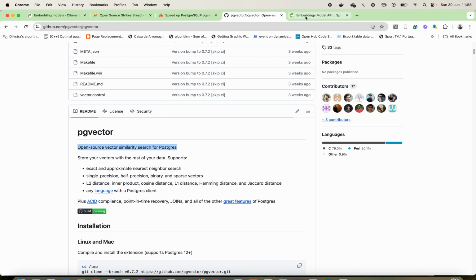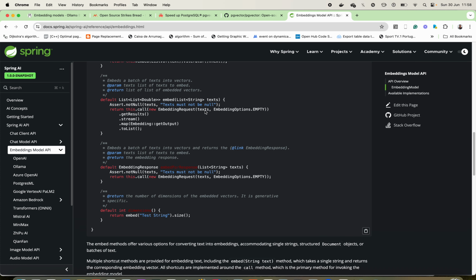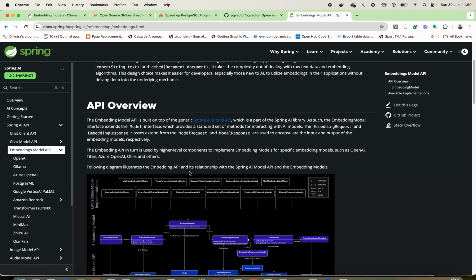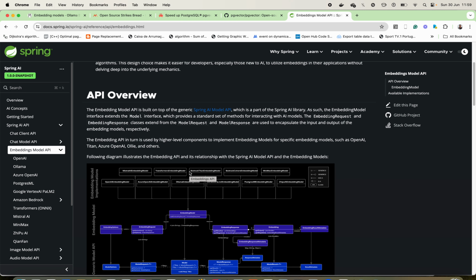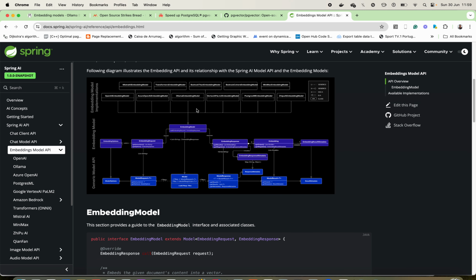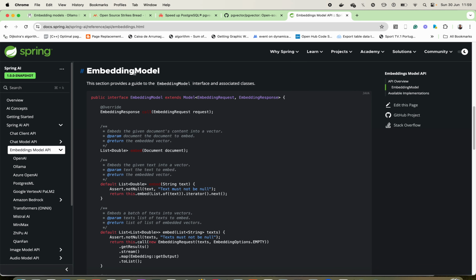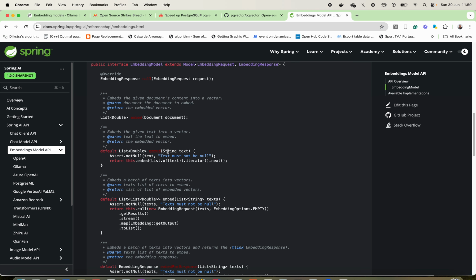And then of course we will be using Spring AI. So Spring AI, of course, is a very recent library to support Spring Boot and Java developers to leverage these large language models. And they also provide an embeddings API, which is what we'll be using today. So yeah, this is at a very high level. This is the diagram here. They also have the interface here that we can leverage.